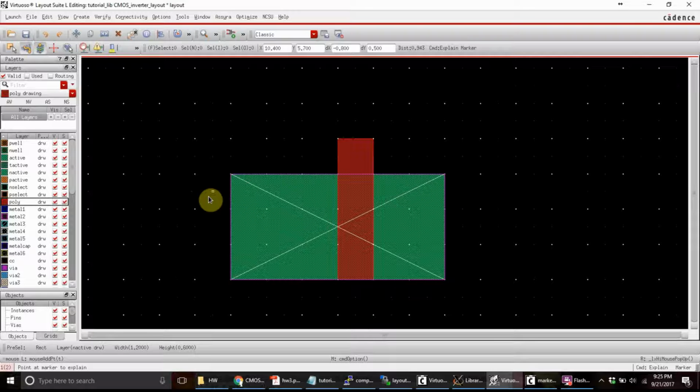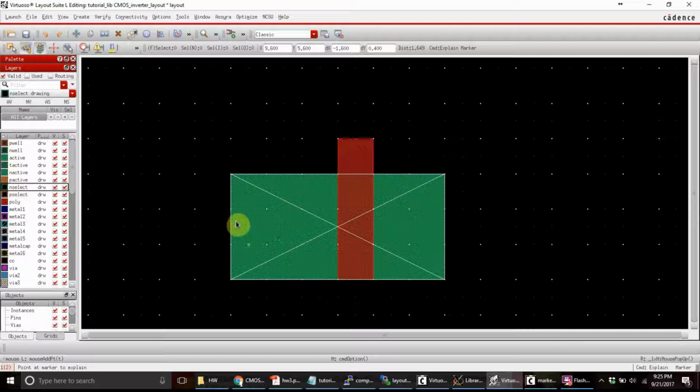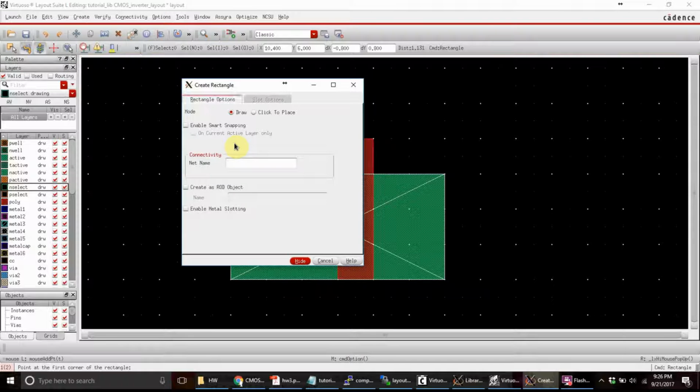So what is select, or what is under the select region? Select is here. Whenever you want to create an N region or P region, it should be under N select or P select. So first we need to have N select, and inside N select, this N region should be there. So what we will do is select N select and then press R. R means create rectangle.